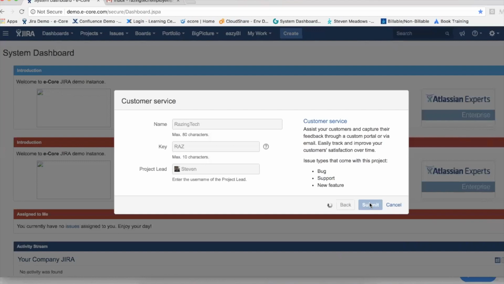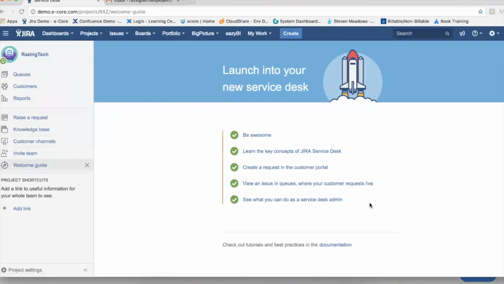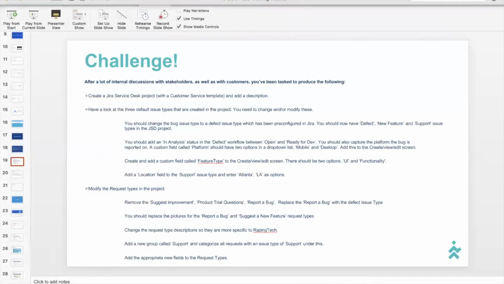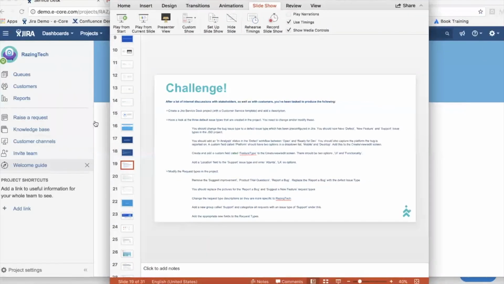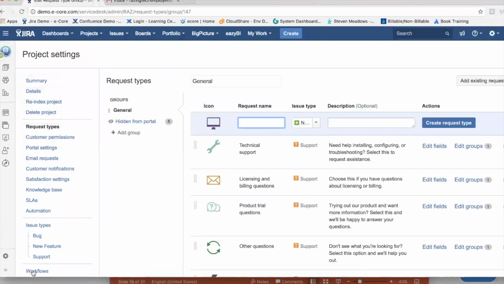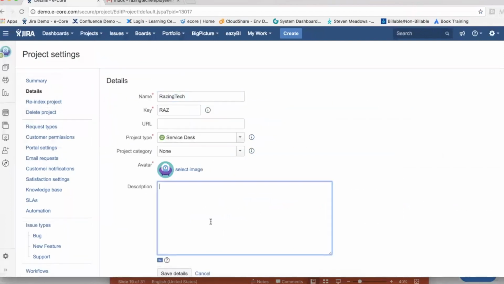Let's give it a couple of seconds here to create the project. Excellent. So this is the initial project that we have created. And as one of the tasks, it says to create a description. So let's do that for the project. So we are going to go to project settings. We're going to go to details and add in a description for Raising Tech.